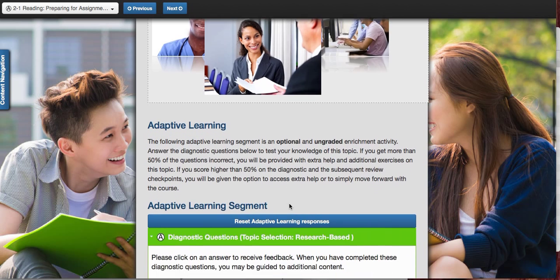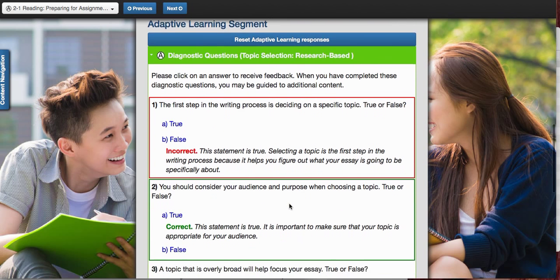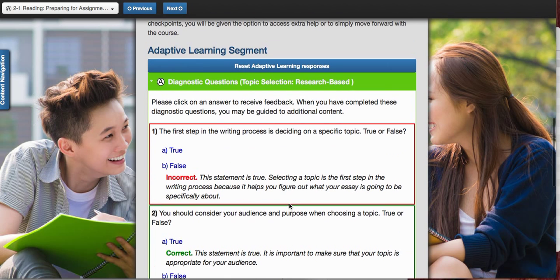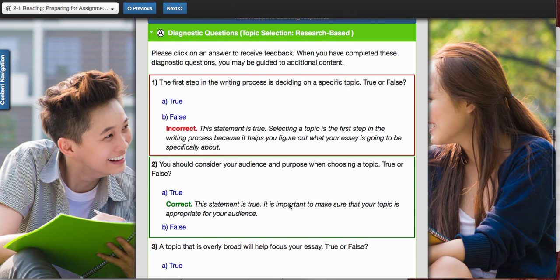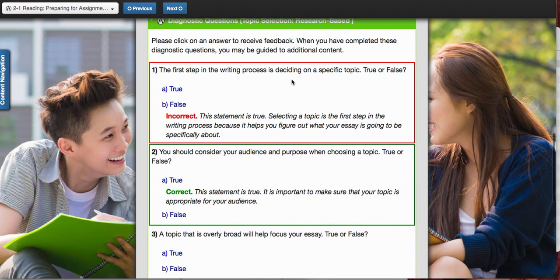You can continue on. The adaptive learning. I was actually practicing this because I wanted to see how it all worked myself. So you'll see I've answered a couple of the questions here. This is not a graded section. It's really more for your benefit to help you make sure that you understand the reading that you just did. They're just quick true and false questions.